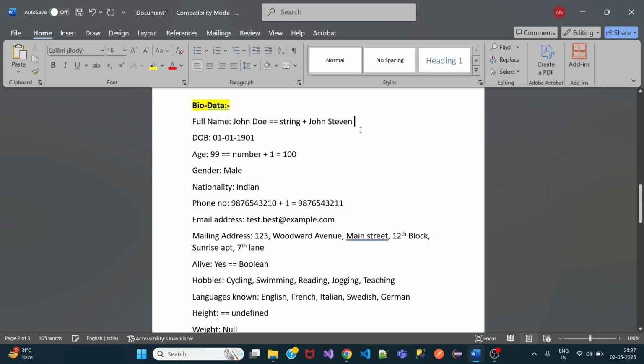I think this is the best way to say it. Okay, now I got it. Can we do addition or subtraction here? No, right? Can we do addition or subtraction to date of birth? No.